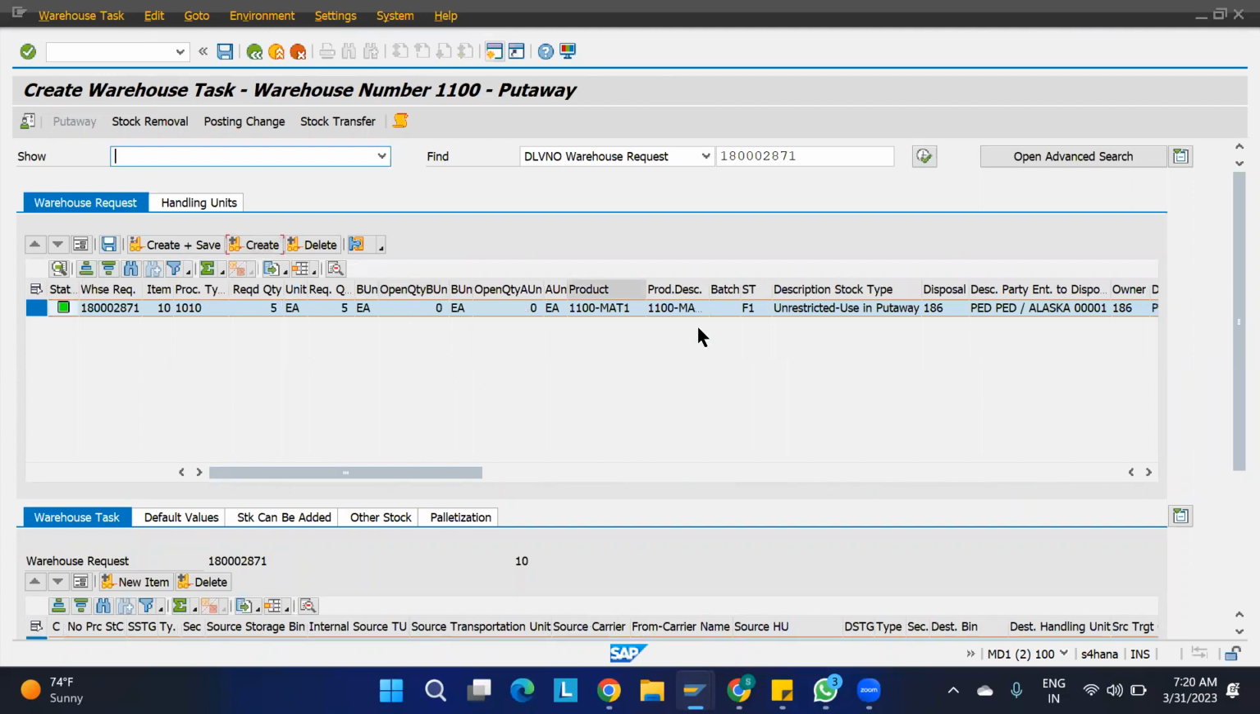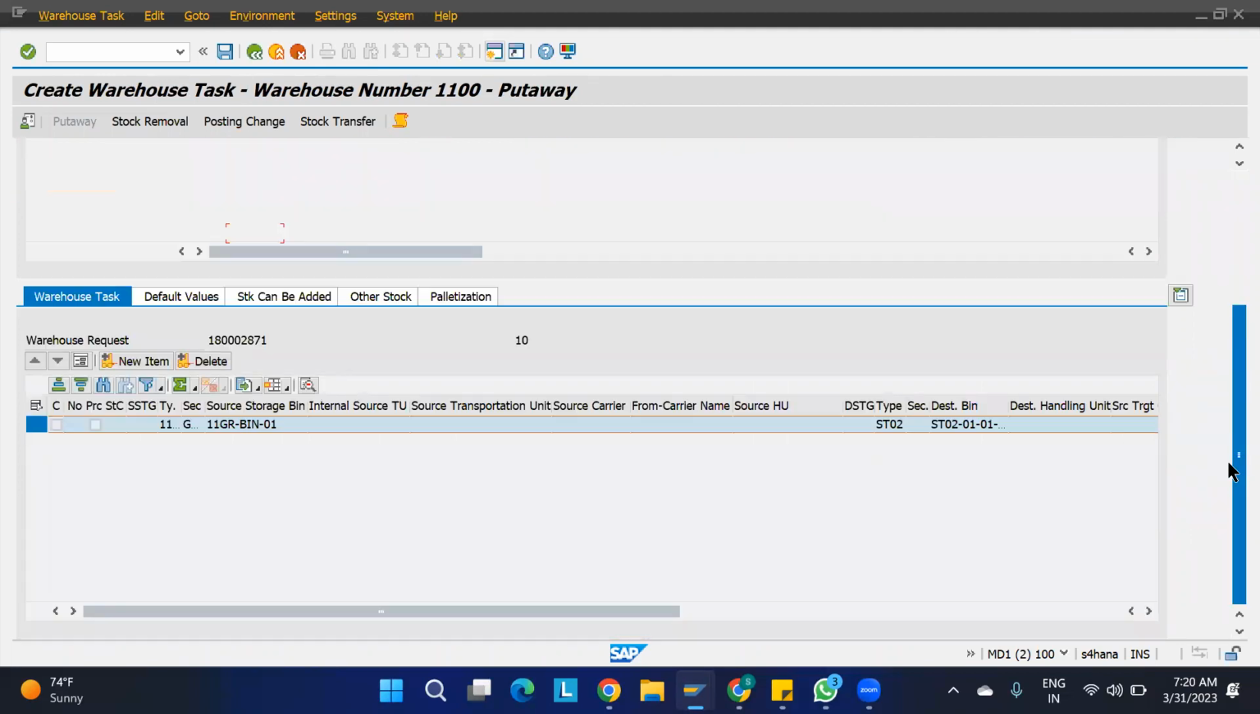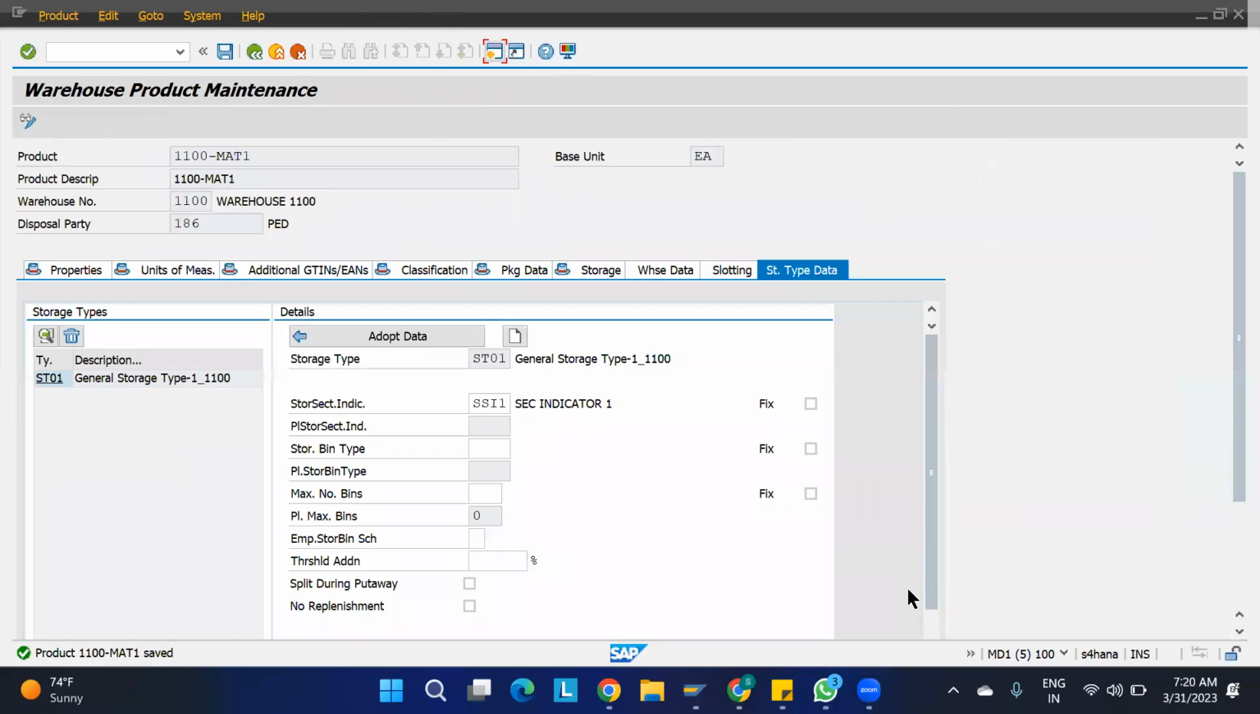First, it is searching for the ST01. Okay, see, first it is searching for the ST01. I have not yet given the section indicator here. If I have given the section check for the material, then only it will consider it in the material product master. In the product master, I have to give the SSI2 also. That SSI2 indicator I have not yet given here.